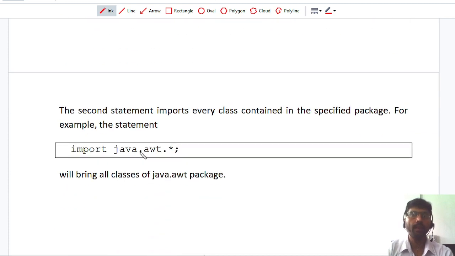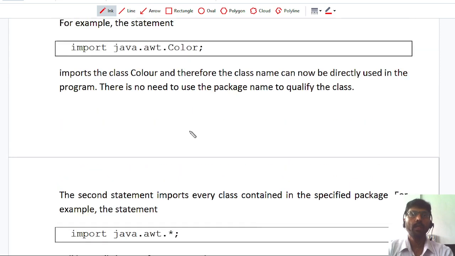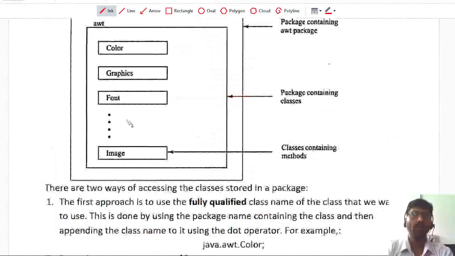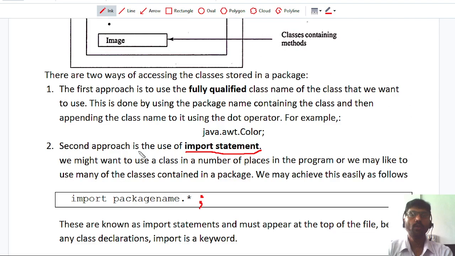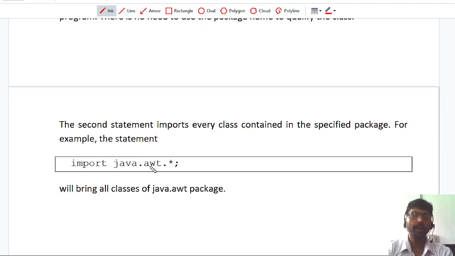Now I have written one more example here: import java.awt.star semicolon. In this case, all the classes belonging to the AWT package are available here. I can create an object of Color, an object of Font, Graphics, Image, TextBox, Label. So many different classes are available in the AWT, and I can create objects of all those classes. So this is the advantage of using the asterisk symbol. Asterisk means all the classes belonging to that package.